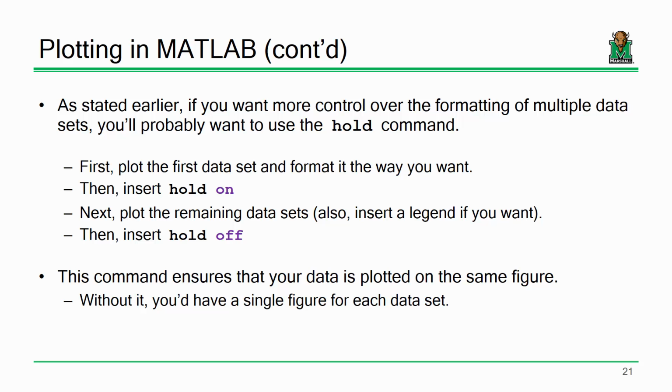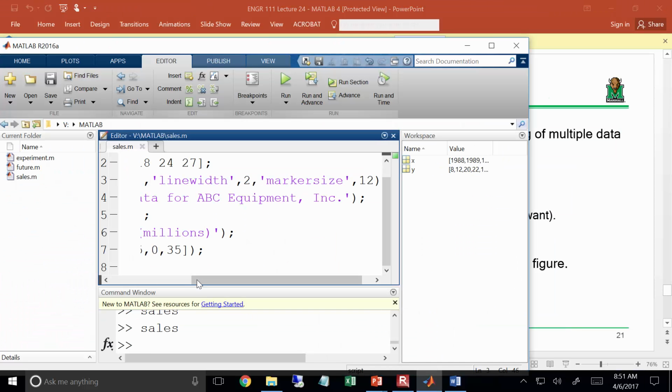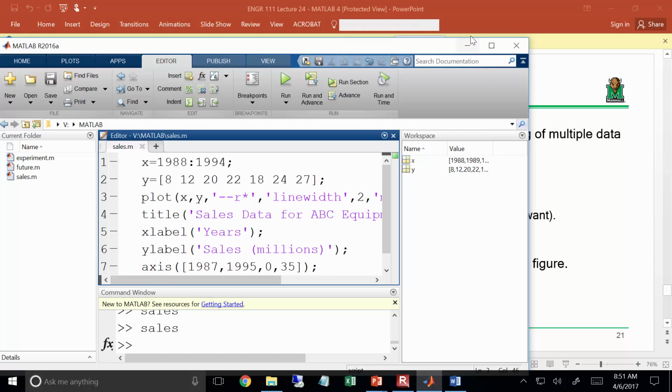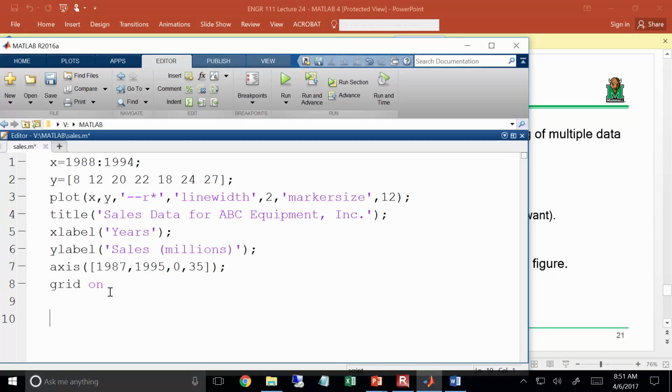Okay? Once you've done that, you're going to insert what's called hold on. So here's my code. I did a little bit of work getting this one data set to plot the way I wanted. Then what I'm going to do is I'll go down a little bit and I'll say hold on, and then I will do some more plotting. And once I do that additional plotting, it'll all show up on the same chart.